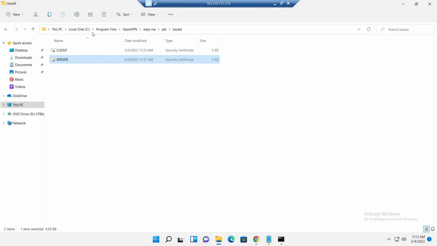After execution of the client certificate command, we will also see that the client certificate file is saved to the folder C:\Program Files\OpenVPN, then easy-rsa, then pki, under that issued folder, with the file name client.crt.